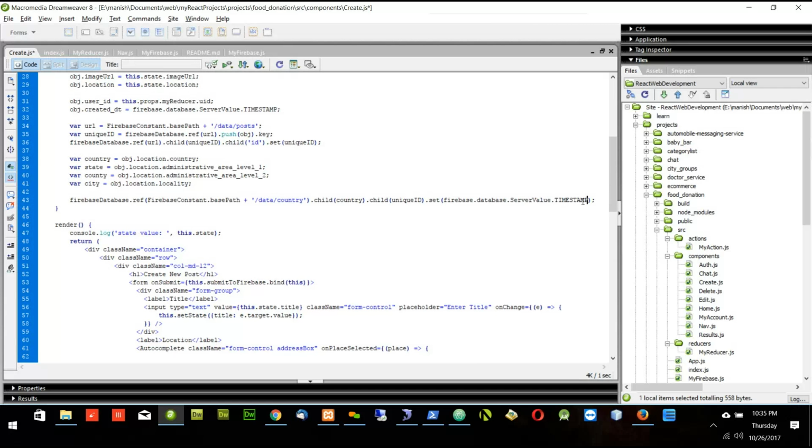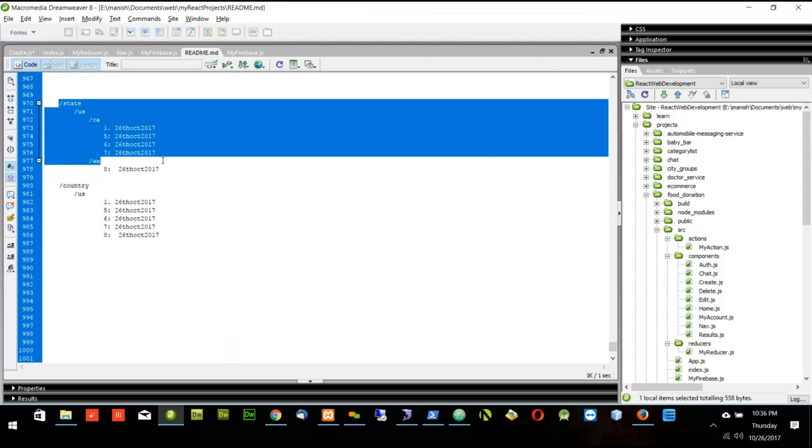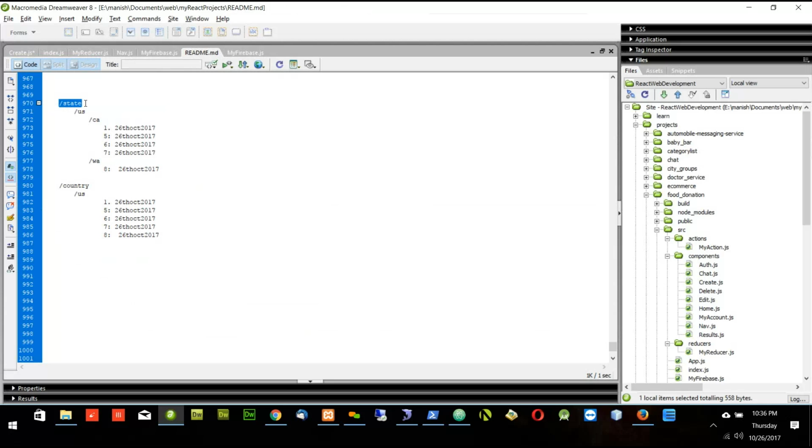Let's do one more so you will get more idea. Let's say I want to do the state part. I will do the same thing, and I will type it so you will remember more clearly. I will say Firebase database dot reference, and I will put Firebase constant dot base path plus data, and here I will say state, because I will be saving all in the state folder as per our data structure. Our structure is the state one, not the country one. Country one is here. This is the state one.